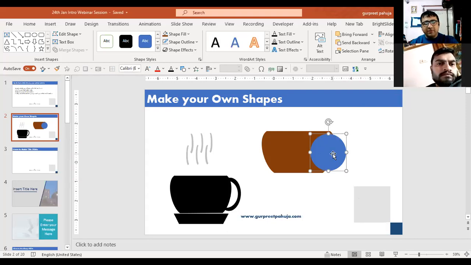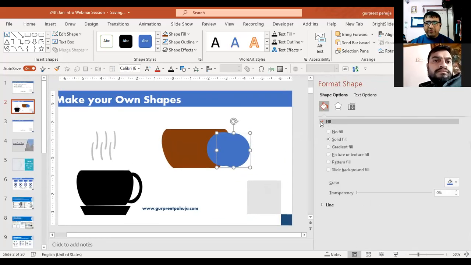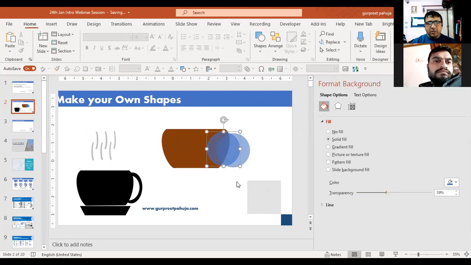I will do a copy of this. How I will do is I will press Control and D. And what I will do is I will go to format shape, go to fill, and I'll make this transparent so that I'm able to see what is happening. I'll make both of them transparent. Now I will zoom in.